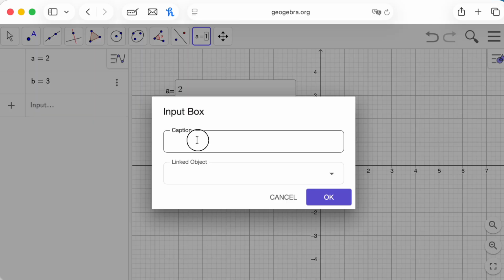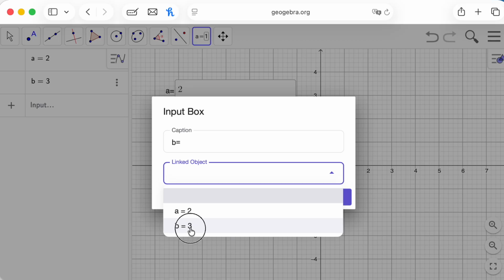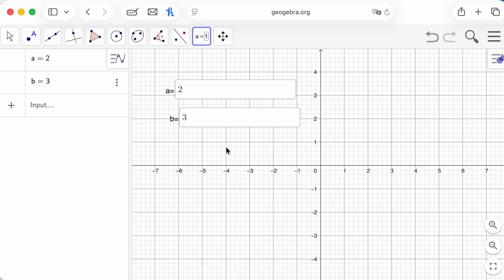Now, the magic of linking is apparent when I change the number in the a box to, say, 6, the underlying variable instantly updates. This gives us full control over our parameters. Before creating our final control, let's define a value that depends on a and b. I'll define c equals a times b. Currently, with a at 6 and b at 4, c is calculated as 24.